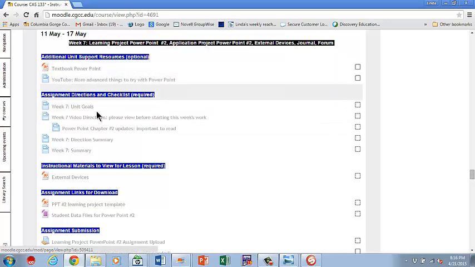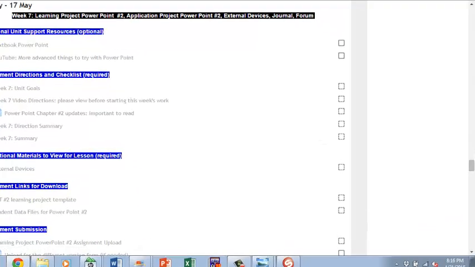I'm combining some of these units around a little bit, so you'll have the instructional materials to look at here, which will include your unit goals, your video, PowerPoint Chapter 2 updates, important to read, because unfortunately this is another one where there are some issues with some of the Microsoft directions. Then you have your summary overview and your checklist, and your external device PowerPoint to watch and listen to.